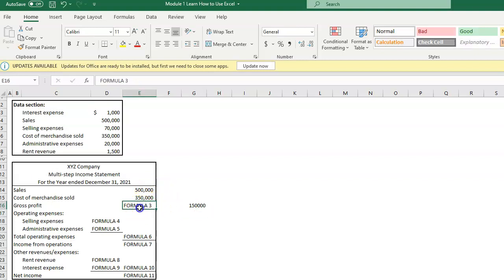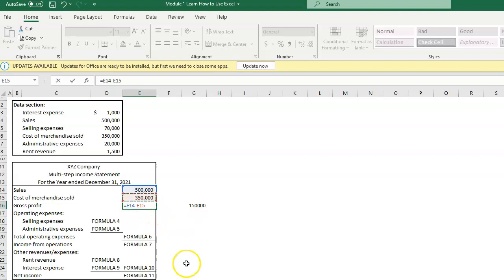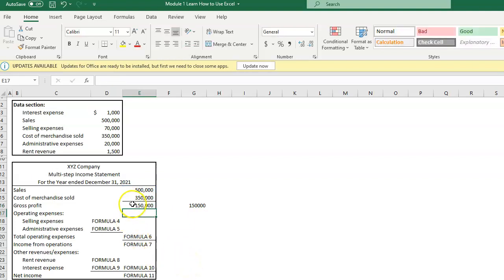So in this case, for our formula 3 for gross profit, equal sign, like what we always start with, we want you to grab the sales and then a minus sign, out the cost of merchandise sold, and enter. And you'll notice it gives you the same number, but in this case, if we look at the formula or the function that's being used, it's using cell referencing. We're referencing the cells above. So we don't want to just put numbers in here. So let's do a little bit more cell referencing so we can follow it all the way down.